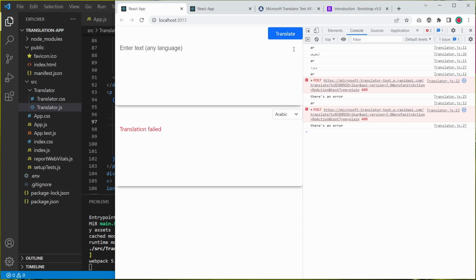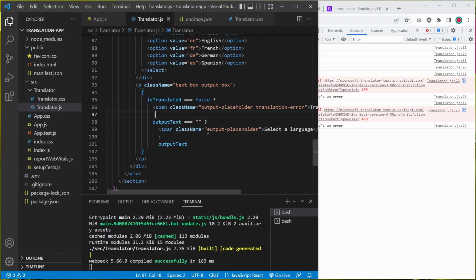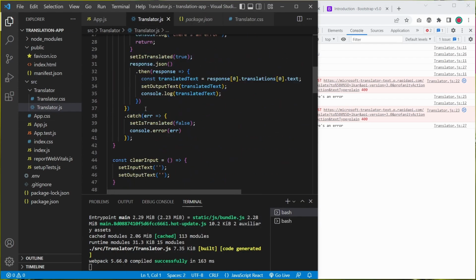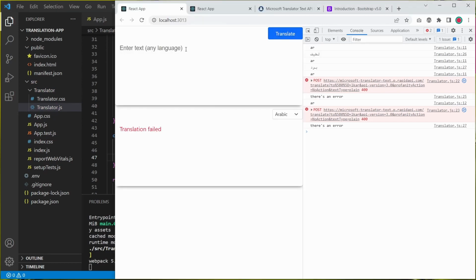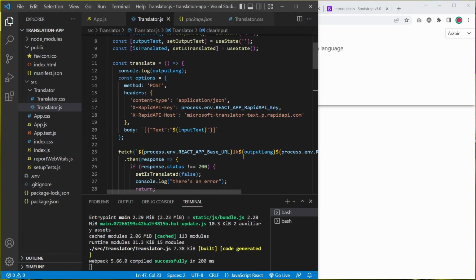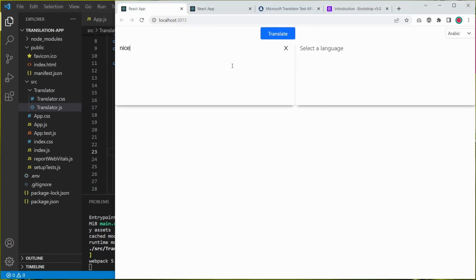Now if I clear this, the translation failed error is still here. So let's take care of that. So all we need to do is to come back here, and here we're just going to say set isTranslated to nothing. Okay. Cool. This time translate. There we go. This is the error. If I clear, awesome. So let's just remove this and try it again. There we go. Cool. Alright, that's been it.